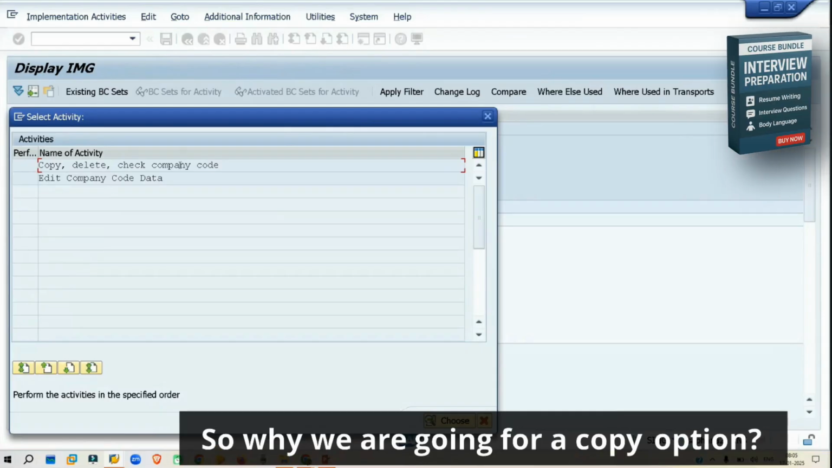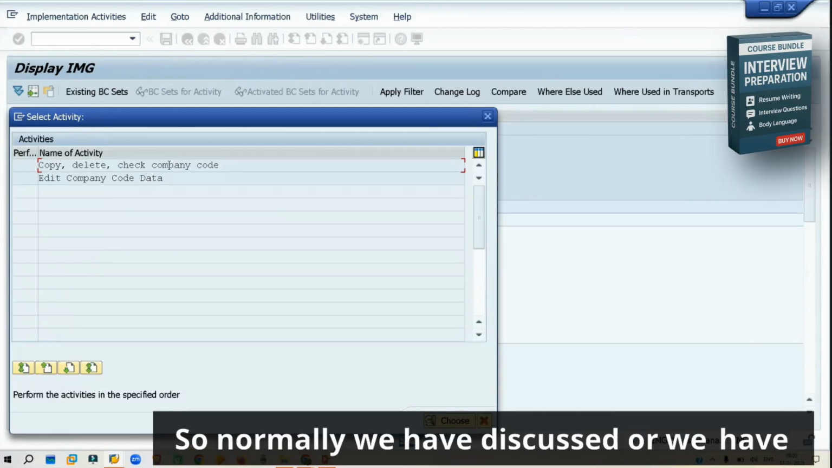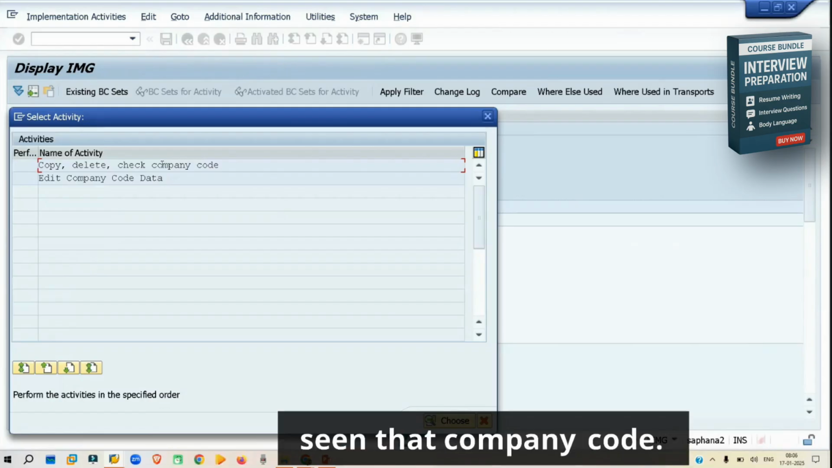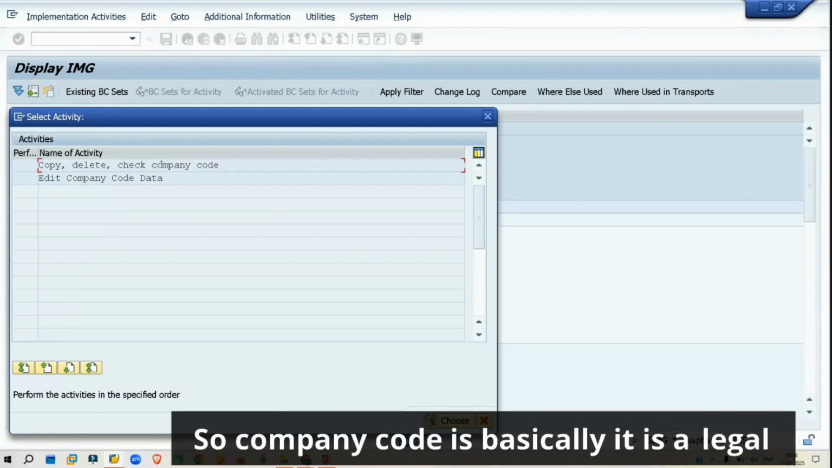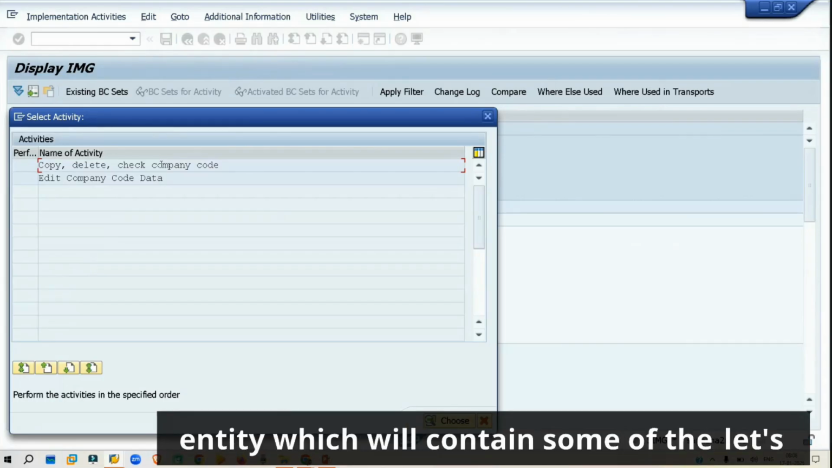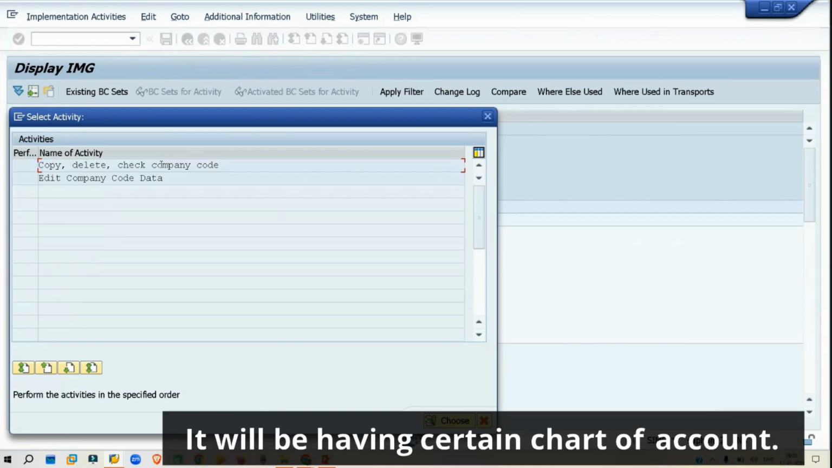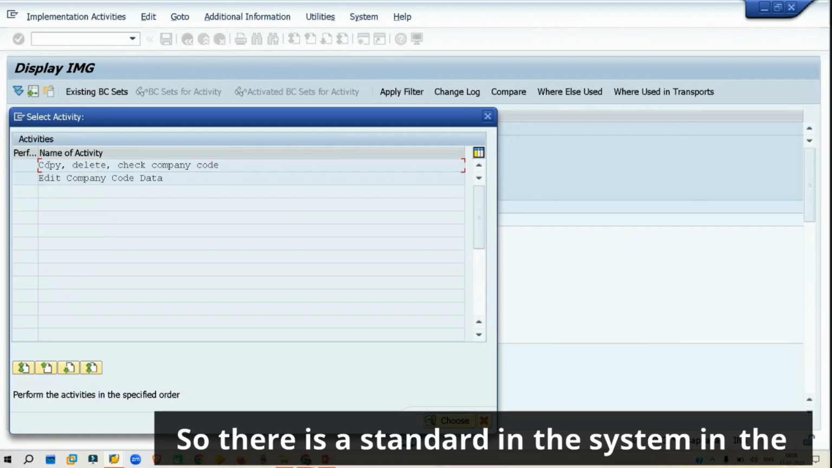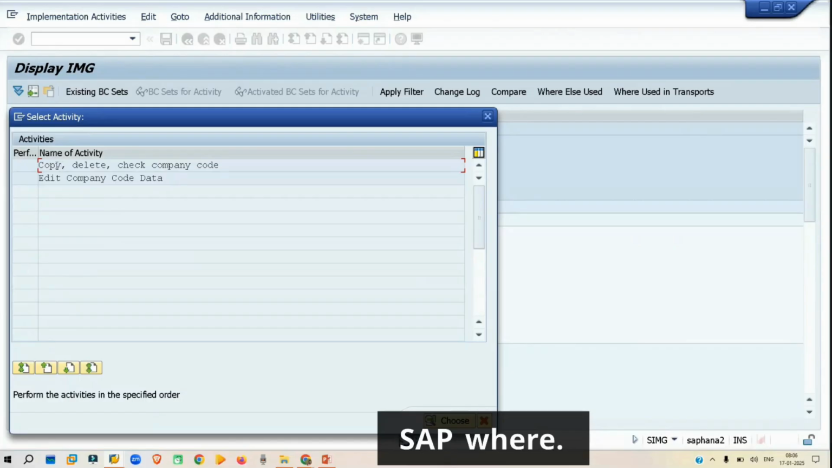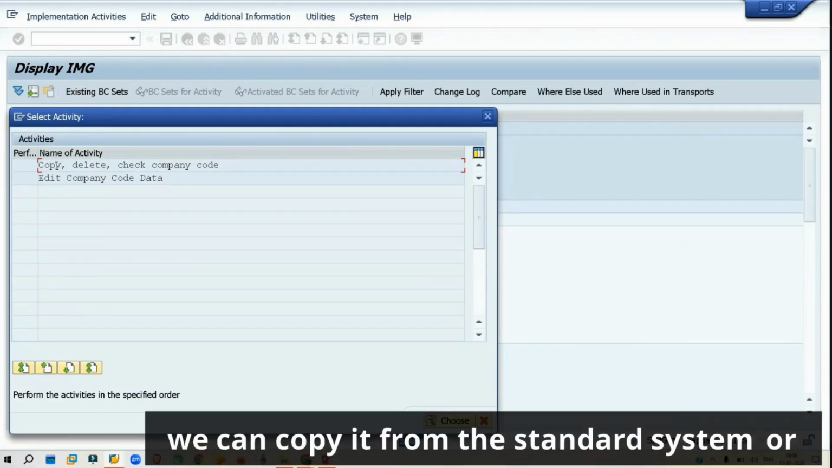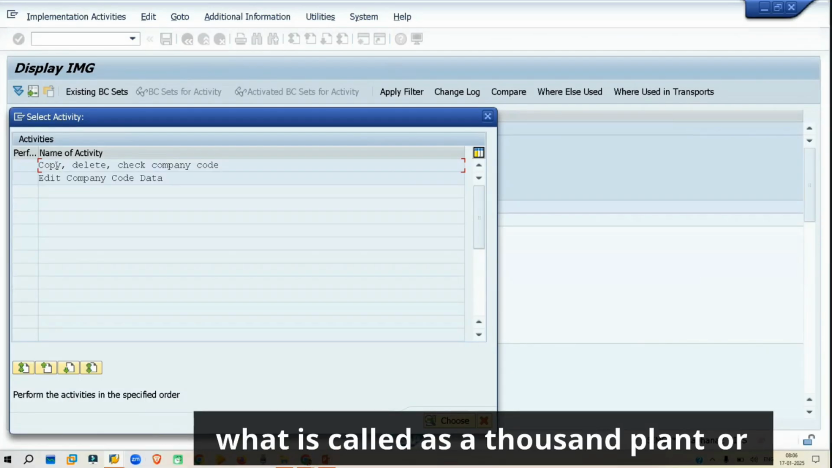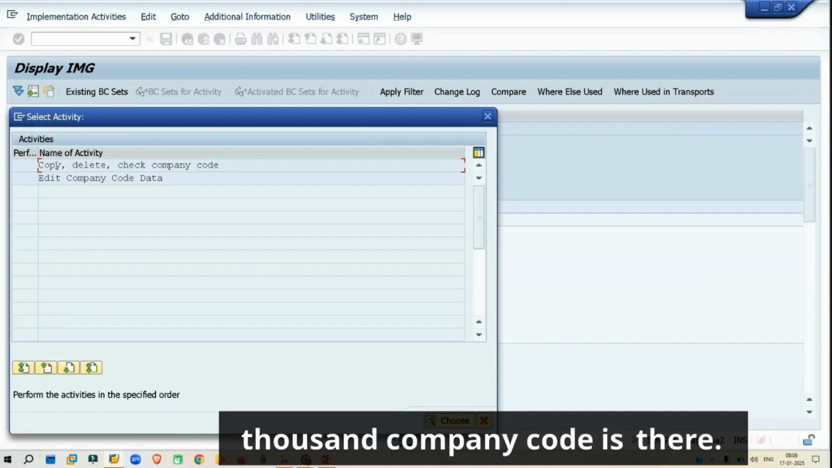So why are we going for a copy option? We have already seen company code. What is a company code? A company code is basically a legal entity which will contain accounting information. It will have certain GL accounts, and a certain chart of accounts. There is a standard in SAP where we can copy from the standard system, what is called the 1000 plant or 1000 company code.